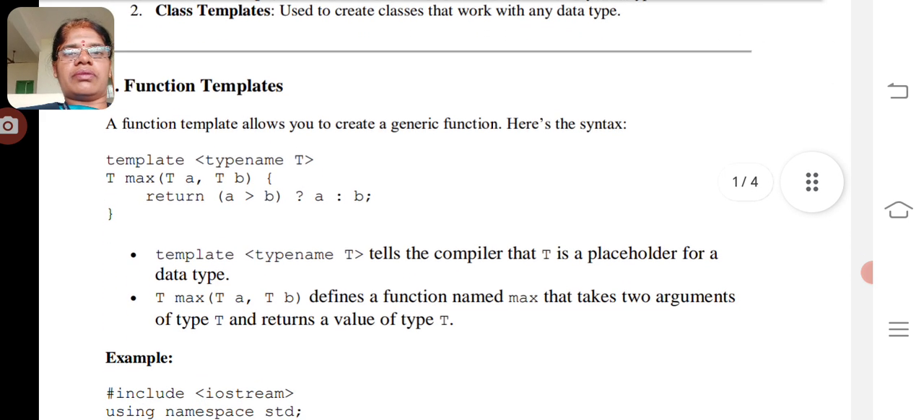The first one is the function template. A function template allows us to create a generic function. For syntax: template, typename T, T max, T a, T b, return the condition a greater than b, and print the correct value. Template typename T tells the compiler that T is a placeholder for a data type. Max defines a function named max that takes two arguments of type T and returns a value of type T.